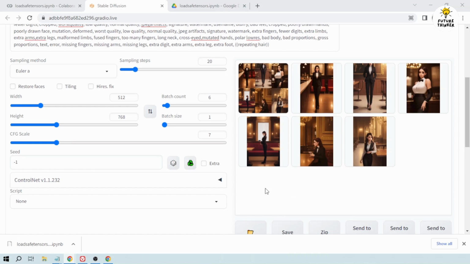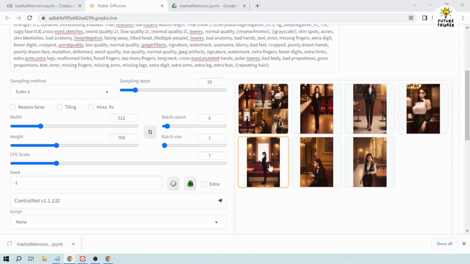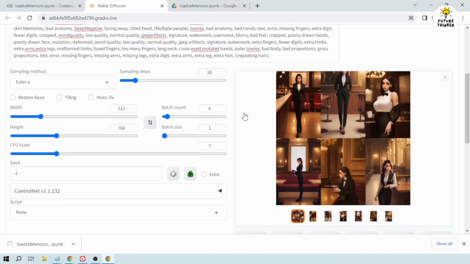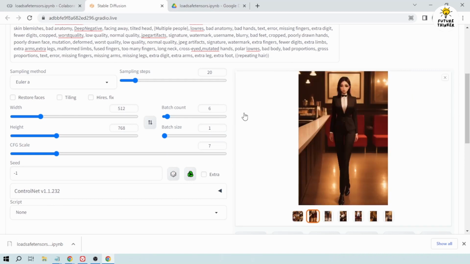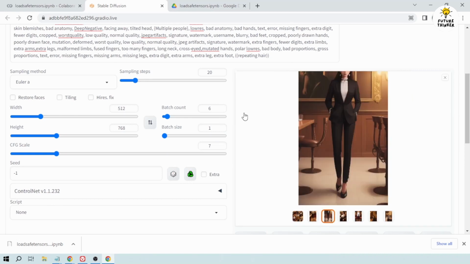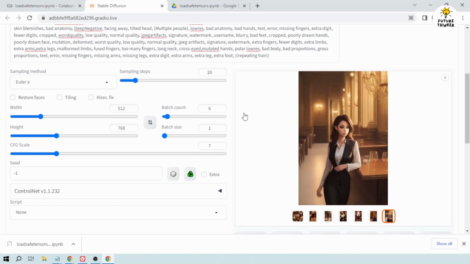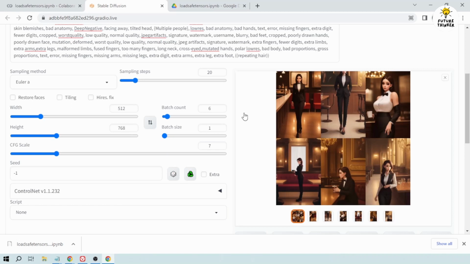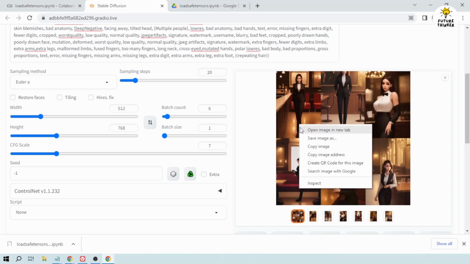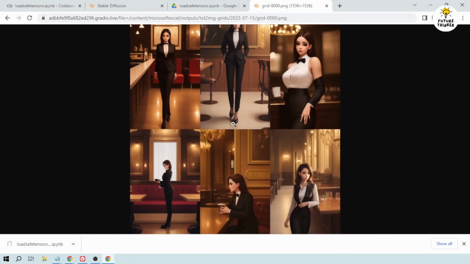So it seems like we were able to generate 6 amazing pictures. Let's try to check the compilation. So we have the first one, second, third, fourth, fifth, and sixth. Okay, I'm satisfied with these images. I'm going to try to copy image address and then try to see it in a bigger one. All right, there you go, guys.